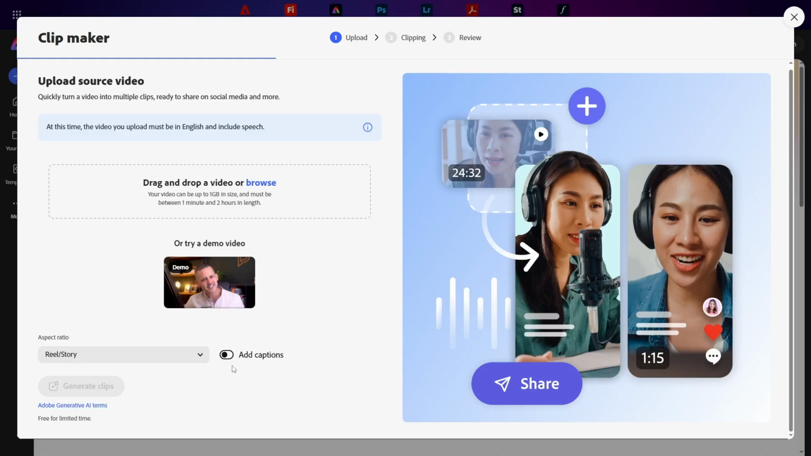First thing you'll notice at the top, Add Caption. Keep it enabled. This is not optional if you're serious about shorts. Captions are the single biggest retention booster on short-form content right now. People watch on mute. People watch in public. Captions keep them watching. Adobe adds them automatically to every single clip. You don't touch anything.